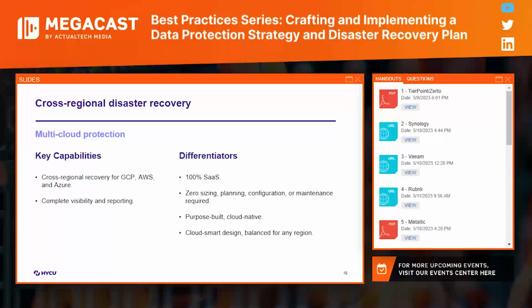It makes it very simple to stand that environment up. You simply go to the marketplace, you download HYCU Protege, and within 30 minutes, you're protecting those workloads in the cloud. Since we utilize all the APIs for those clouds, it is purpose-built. Everything is cloud native, so it's a very easy way to get the environment stood up and used.